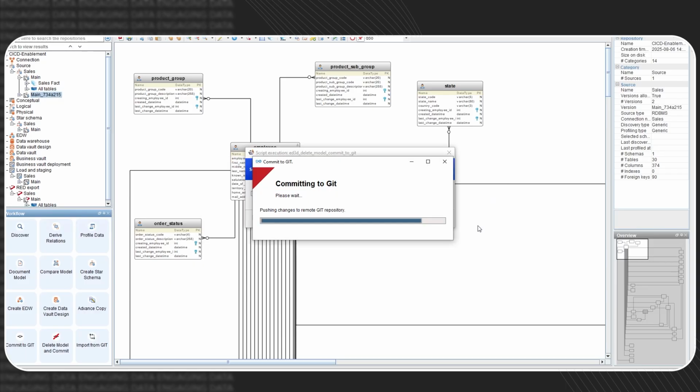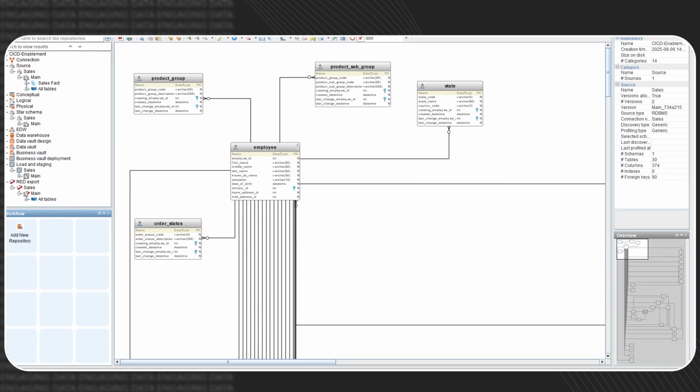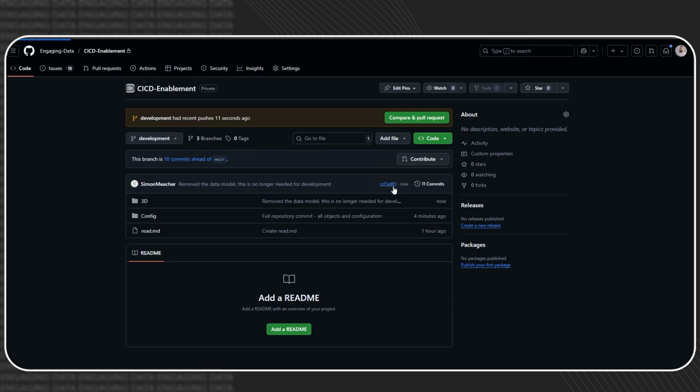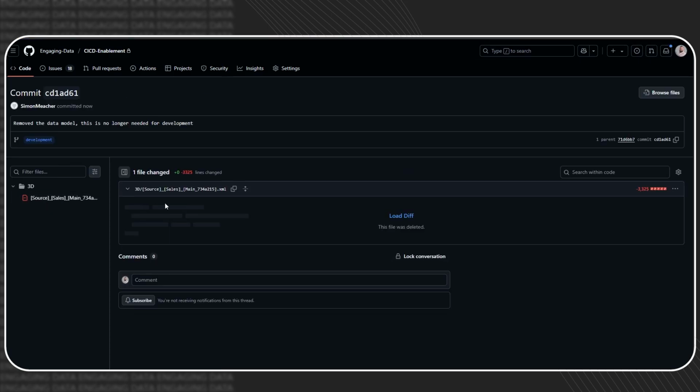And we can commit back to Git. So that's now done. If I head over to my repository, I can now see the latest commits. And if I go into that, you can see the model's been deleted.